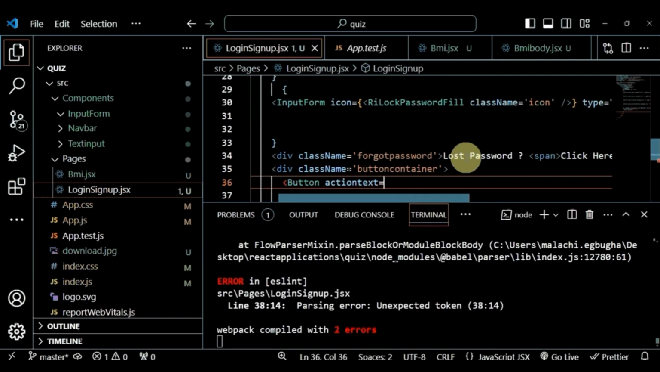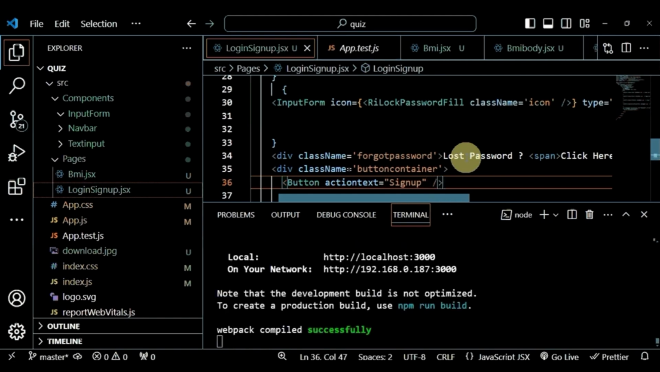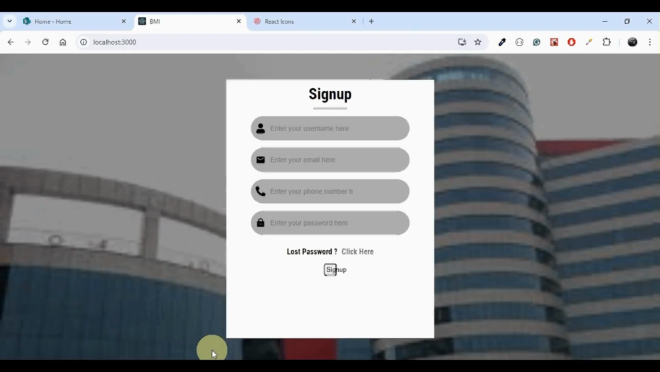And don't forget, the first text we have is sign up. This action text is expected as a props by the child component, which is the button component. Okay, so let's go back and see what this looks like. To this sign up, right? Okay, that's good. We're getting closer.